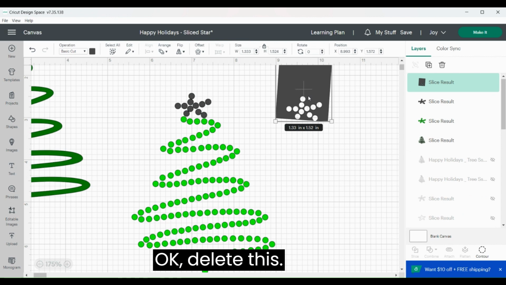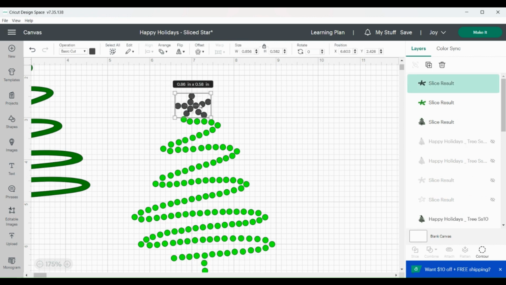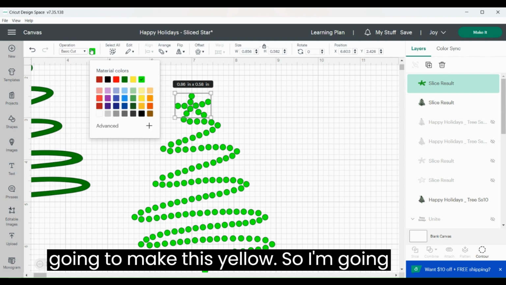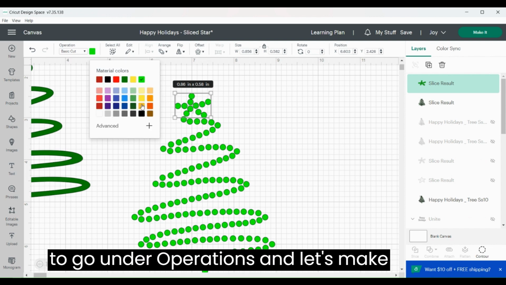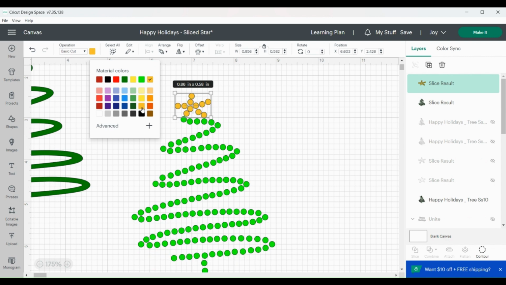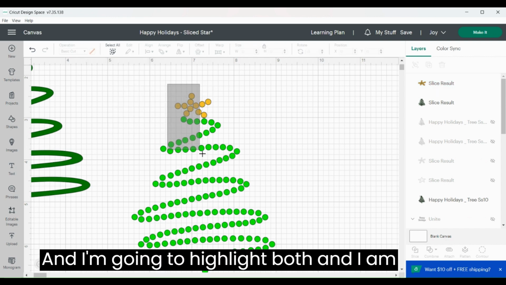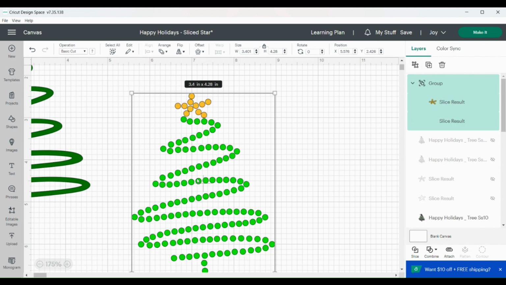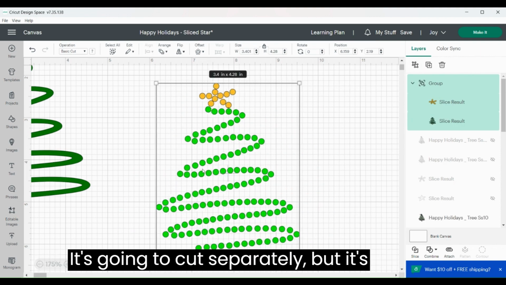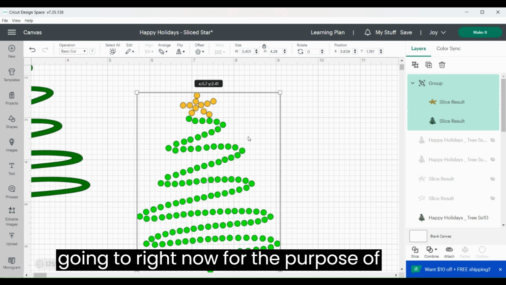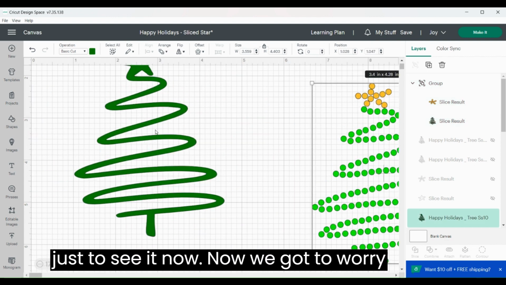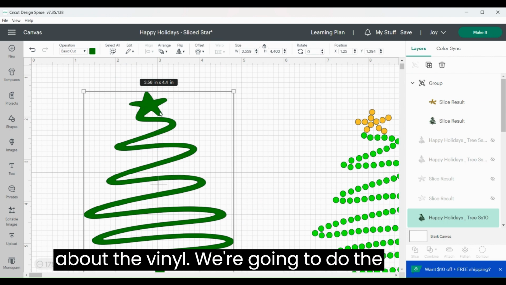Okay, let's delete this. And I'm going to delete this and I'm going to make this yellow. So I'm going to go under Operations and let's make this a little dark yellow. And I'm going to highlight both and I am actually going to group this. So now I can move the whole thing together. It's going to cut separately, but right now for the purpose of this, just to see it. Now we got to worry about the vinyl.